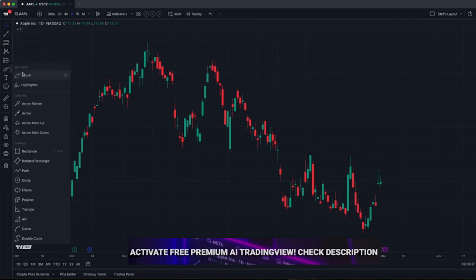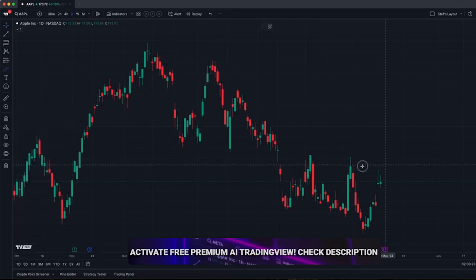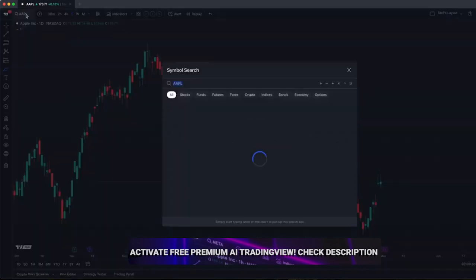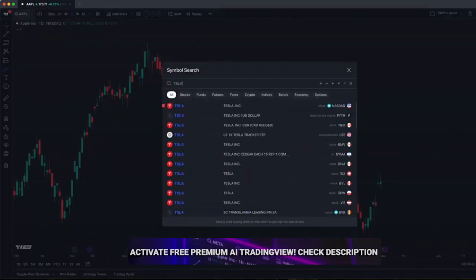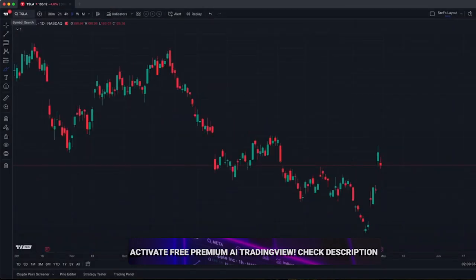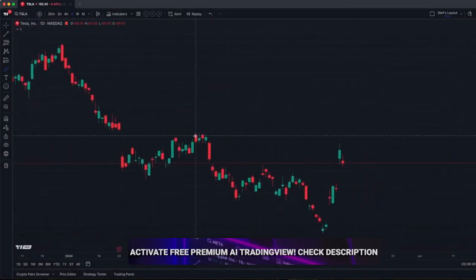So you can find the drawing tool of your needs, select it, and just like you're on the web, make a drawing as needed. You'll also notice that your symbol search is still up here at the top. So if we wanted to, for example, change this chart to Tesla, all it takes is us typing in the relevant terms or symbols or company names and going to that chart.